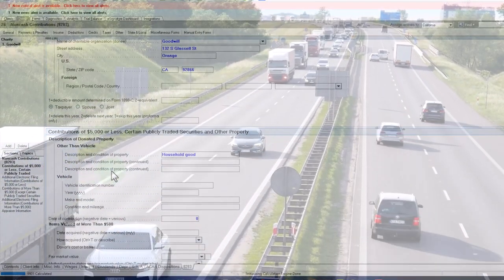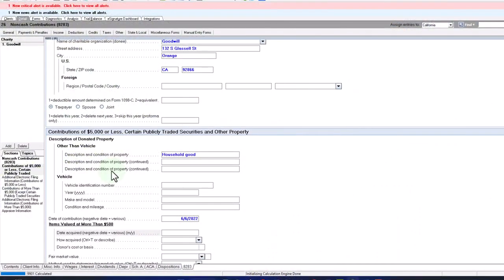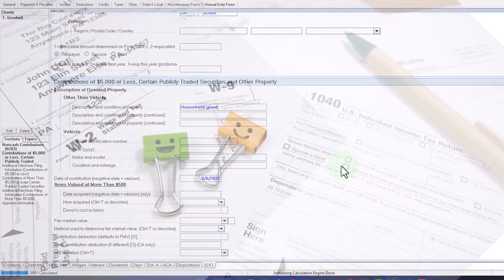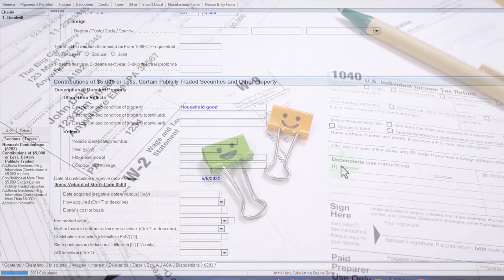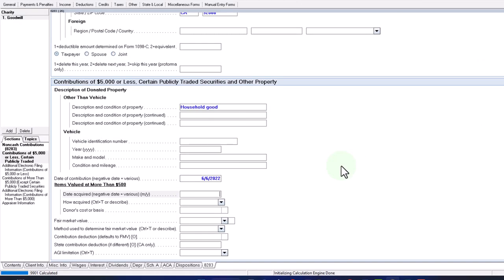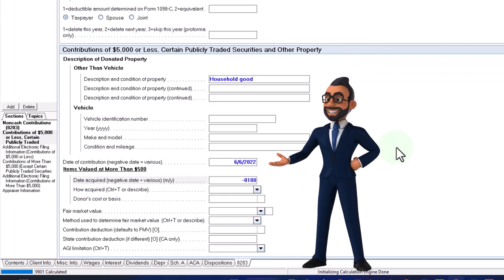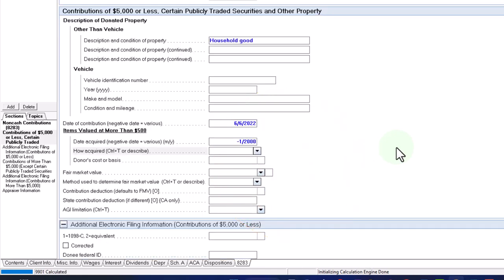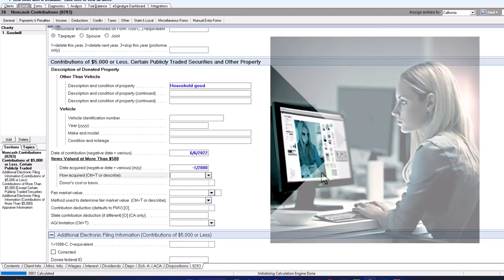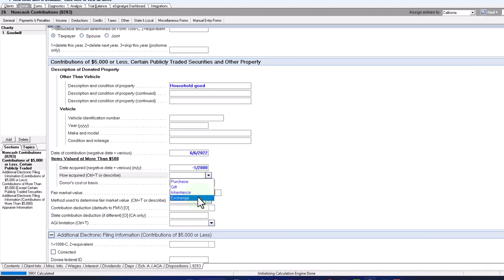Date of contribution, let's say 06-06-22. Obviously, it has to be in this year, the taxable year. Date acquired, we may not know the date acquired because it was sometime before that. So I'm going to put a negative 01-00. And so that'll put a various, I think, in this particular software. How you acquired it, was it purchase, gift, inheritance, exchange? I'm just going to say purchased.